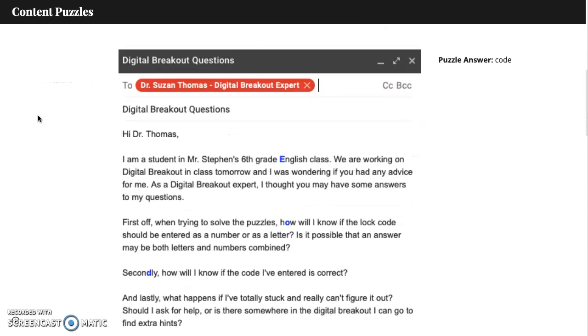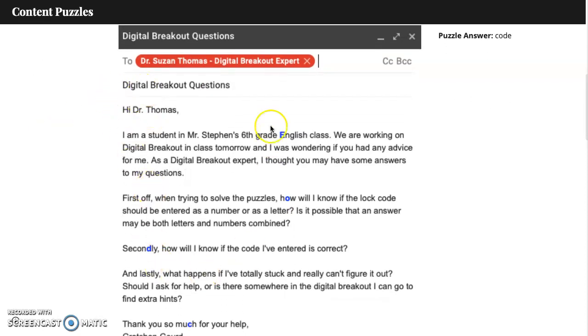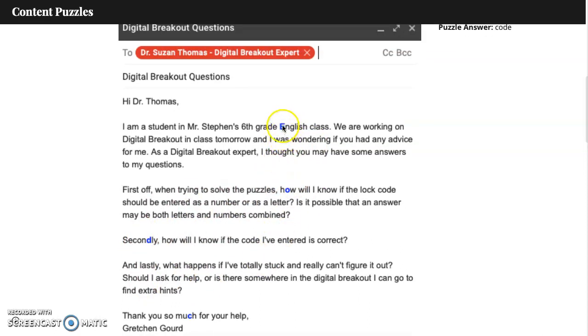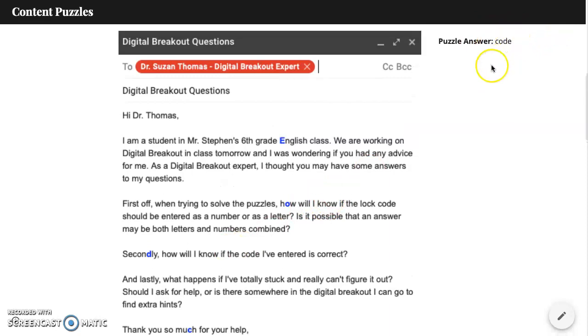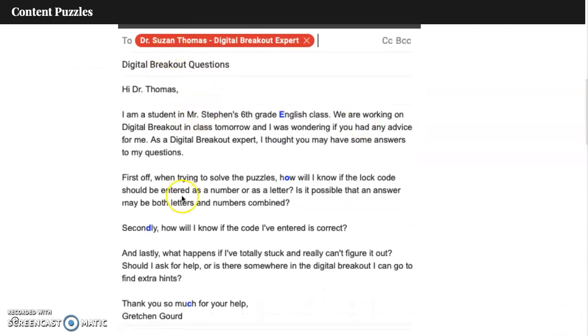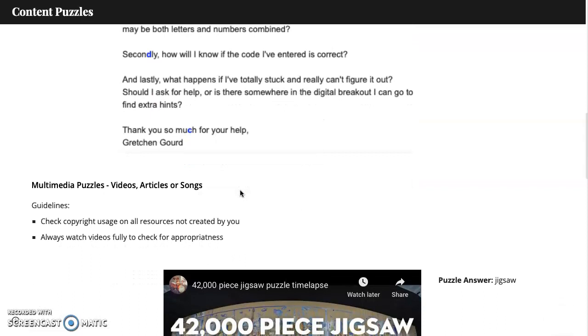Like for this one, it's presented as a fake email. Like the student is writing an email and there's certain letters that are bolded and blue. So this may be a little bit easy for older students. The letters that are highlighted here are E, O, D, and C. So if you take those letters, rearrange them to make a word, it makes the answer code. So this would be an example of a word puzzle. This is just a mock email with the letters shown.